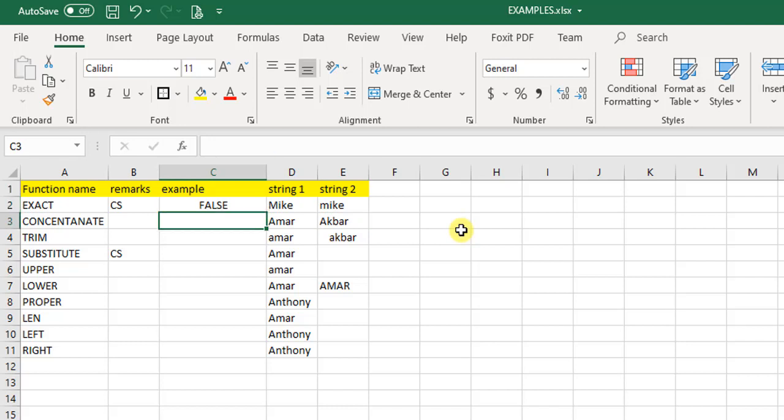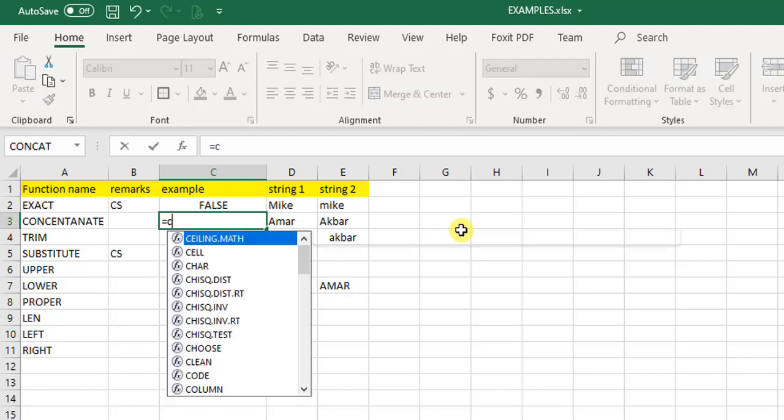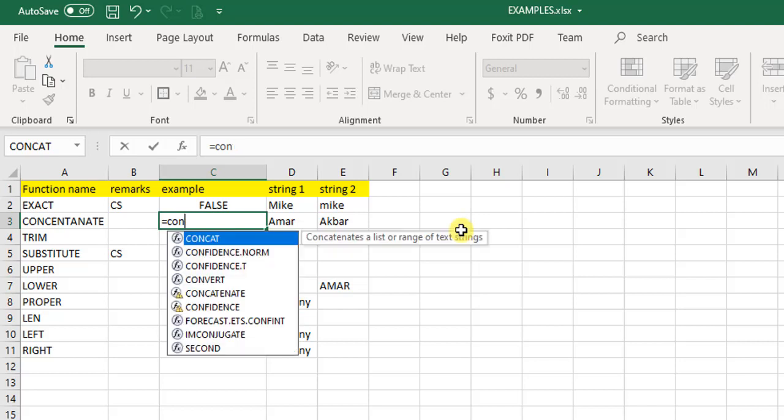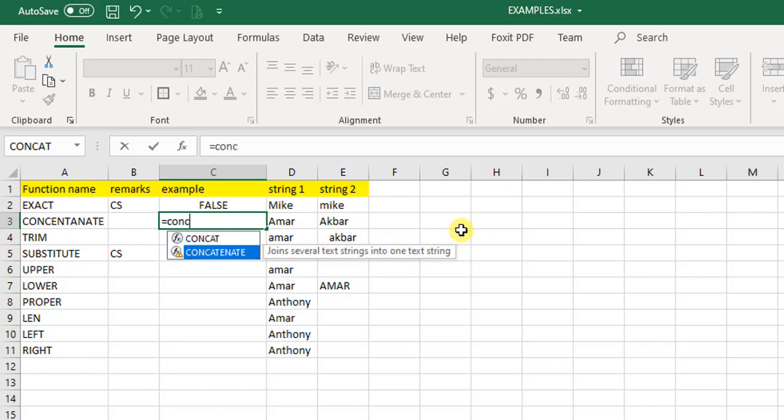Now we go to the second function, that is CONCATENATE. The CONCATENATE function is used to join strings. It can join two or multiple strings together. Let us see how it works. To start this function, we will write CONCATENATE, and we start it.